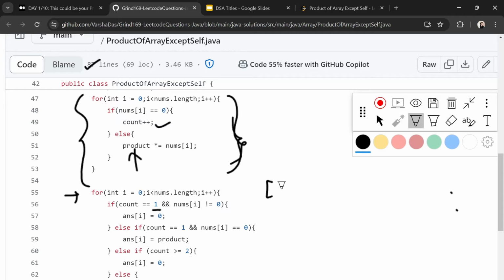So imagine this is the array. We have 1, 2, 3, we have 0 and we have 4. So if the count of zeros is 1, there's only 1 zero in the array. The product at every position is always going to be 0. Because suppose you are over here, 2 into 3 is 6. 6 into 0 is 0.